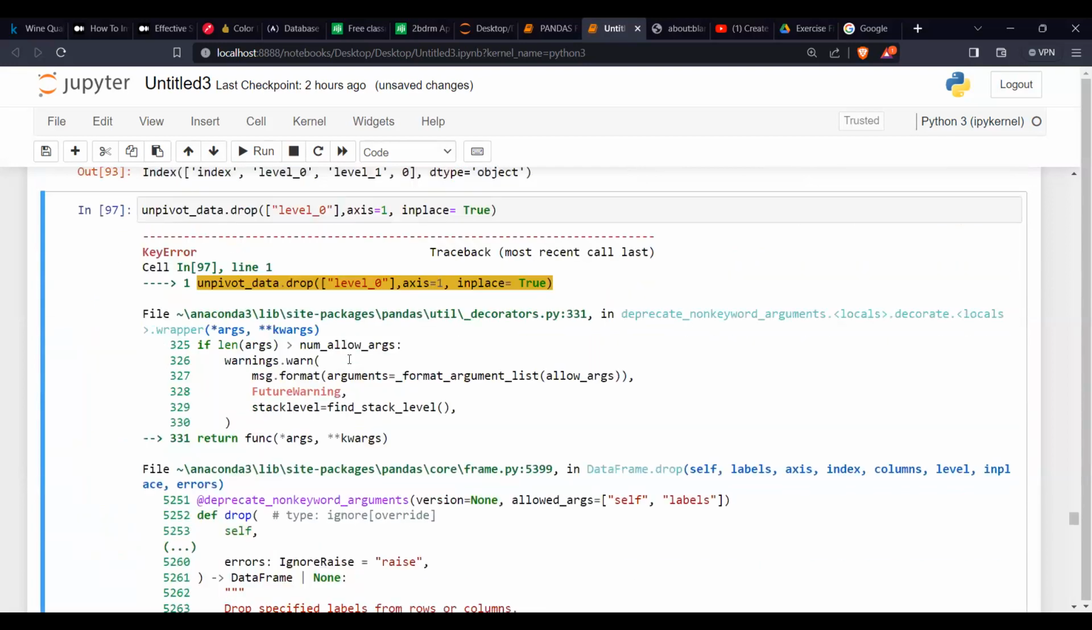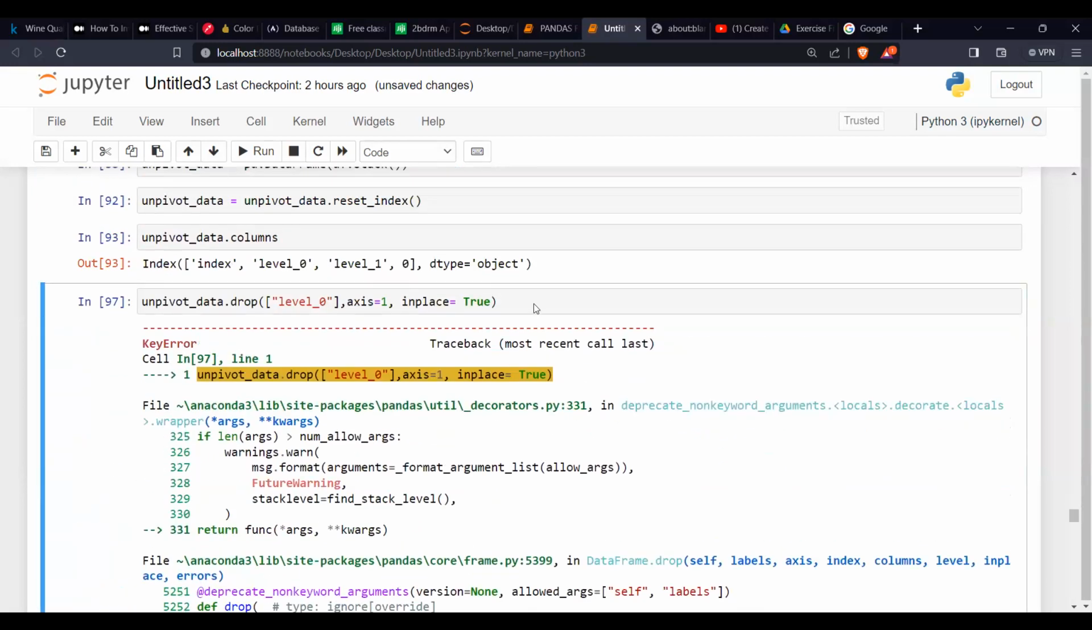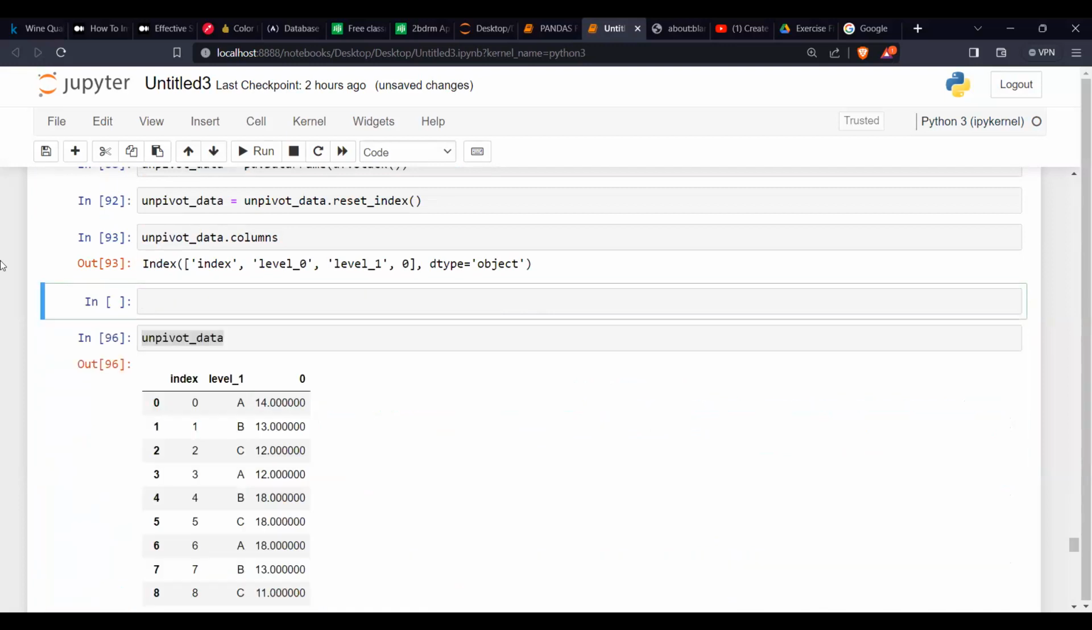Not found. That means it has dropped. It just duplicated the index, right? So let me see, on pivot data.